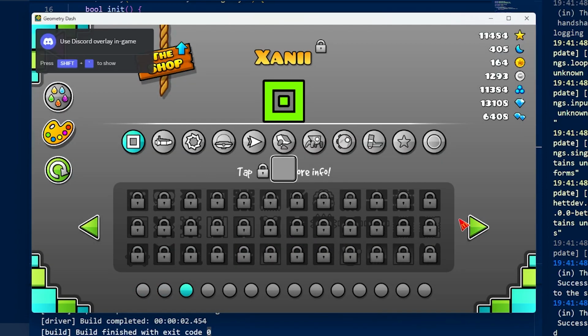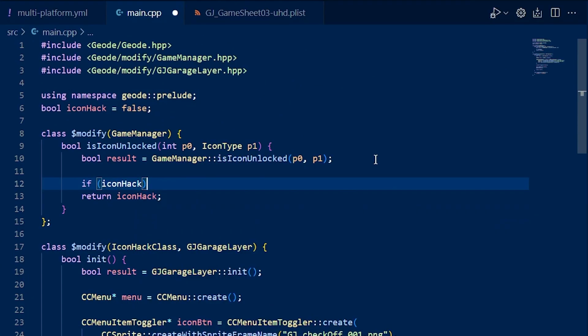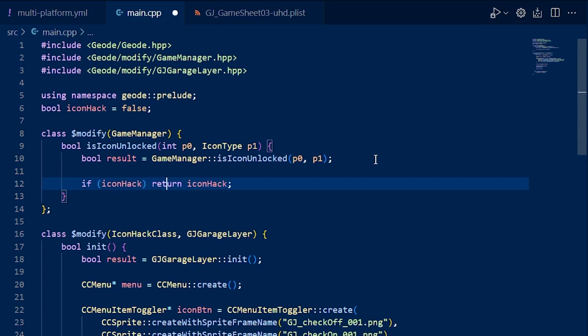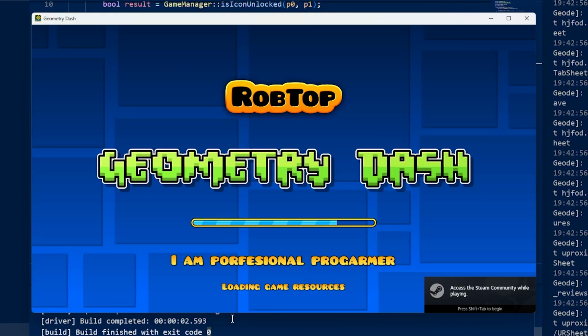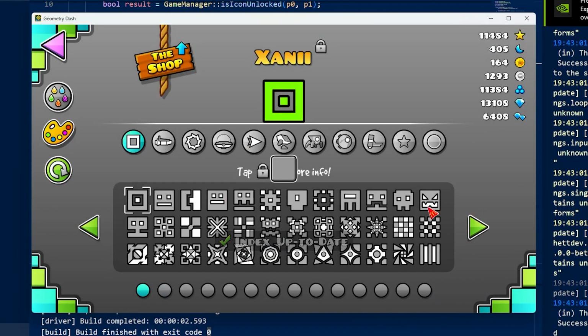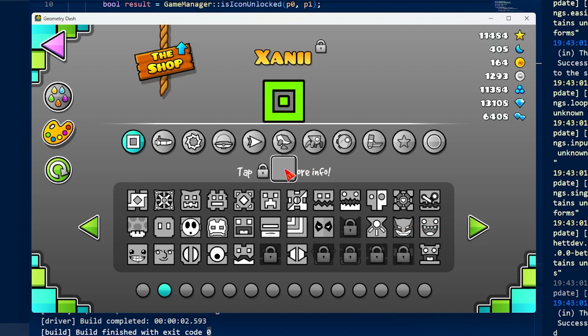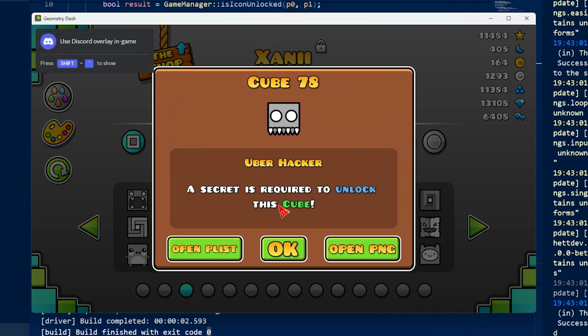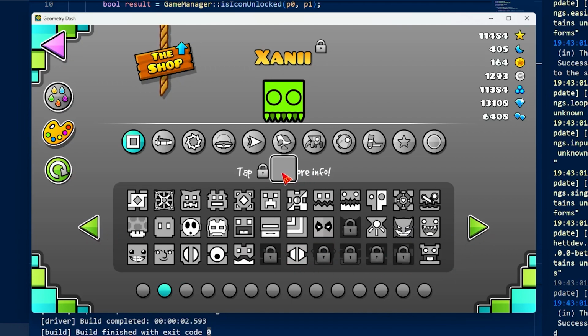All right, let's see. This is funny because we just locked everything because it's false. So if icon hack is true, we're gonna return icon hack, but then if it's not, we're gonna return result, which in this case is gonna just be the game manager. It's just gonna be if you have the icon unlocked or not. And let's see, we have our little button in the middle, so it's off right now and we shouldn't have icon hack. Yep, as you can see, we got a couple locked icons. But once we click this, we should have icon hack. Yep, there you go, this icon's unlocked. This row was locked, now it's unlocked. If we go back, you see these are locked. And yeah, there we go. The icon hack with the button is working now.